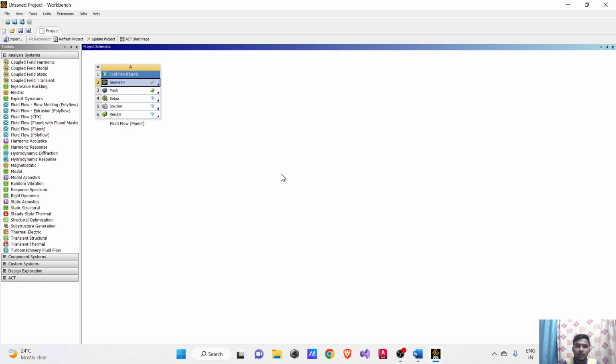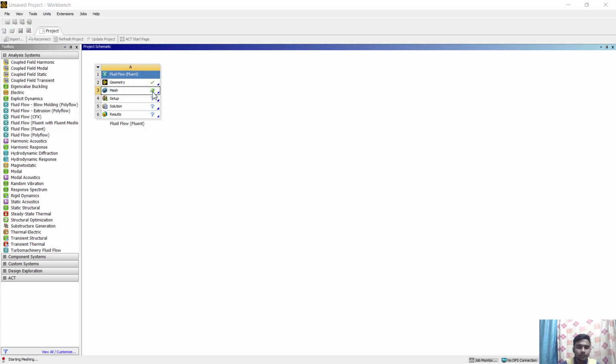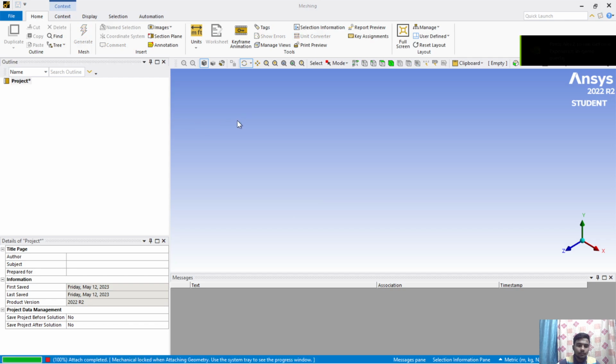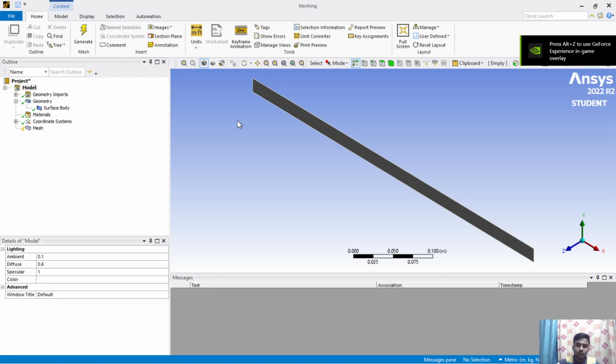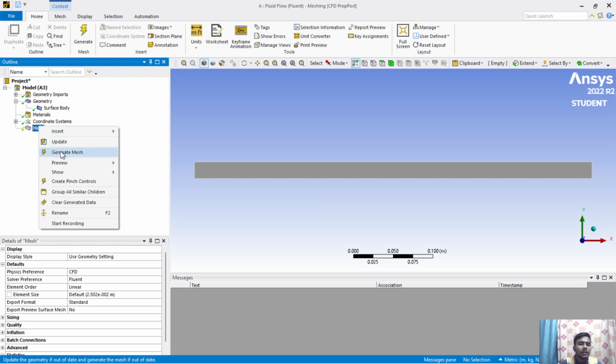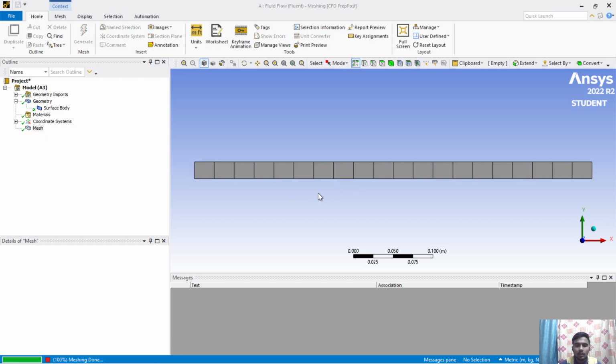Next we would be moving to meshing. Mesh is opening. It takes a bit of time. Okay, so we obtained our pipe, the longitudinal cross section of our pipe. The first step here is to generate the mesh. By default it will generate a mesh.